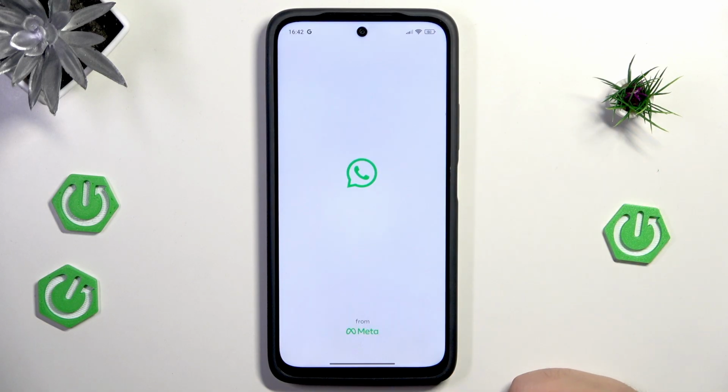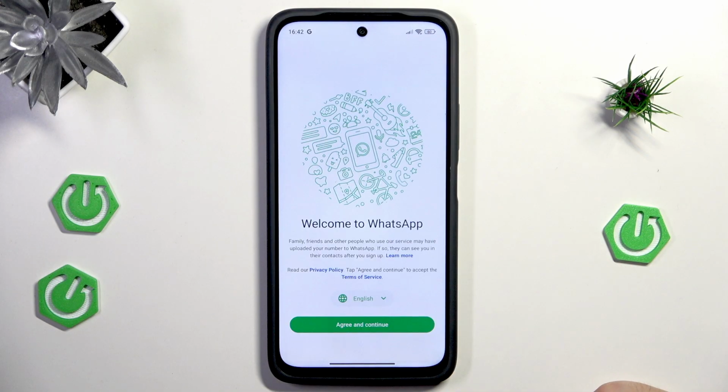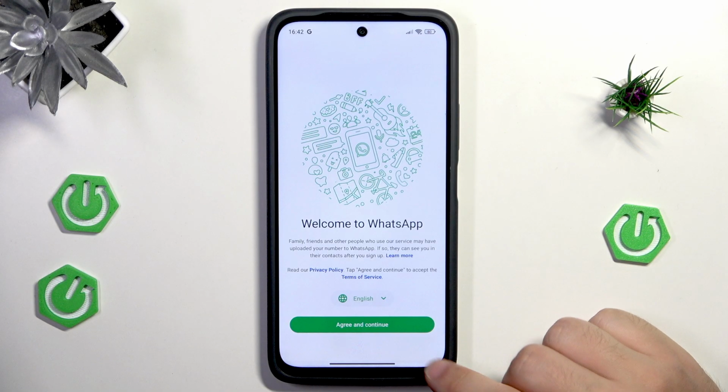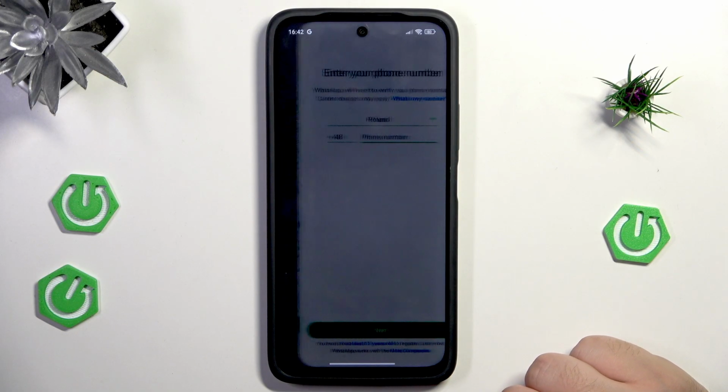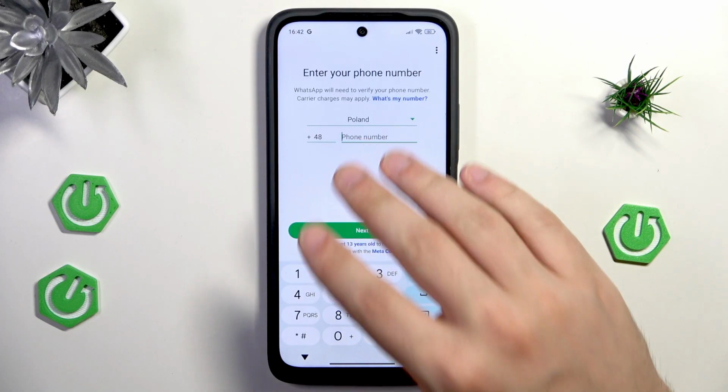Now we can open up our WhatsApp. I just downloaded it to show you. Now select your language, then click on this green arrow, click on agree to continue, click on allow. Now in this bar type your phone number.